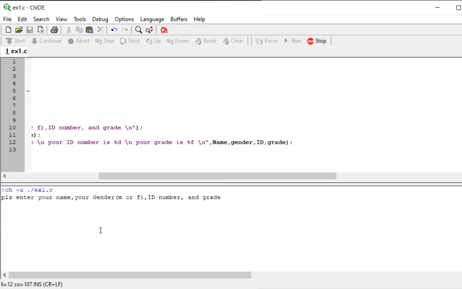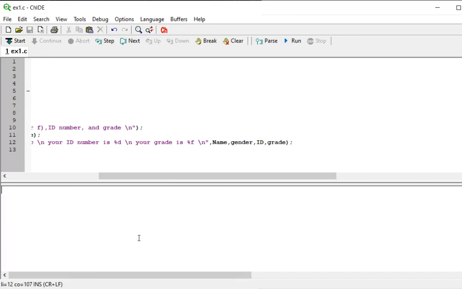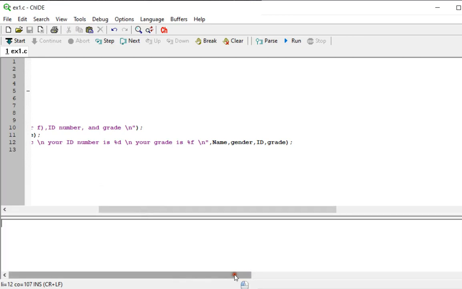It's okay. Please enter your name, your gender, male or female, ID number, and the grade. So my name, this is my name as example. Enter. This is M. Enter the number, ID, this ID, and finally the grade is, this is the grade. So your name is, your gender is, your ID is, your grade is. Now guys, I will tell you how you can deal with the errors. So let me do some mistakes.